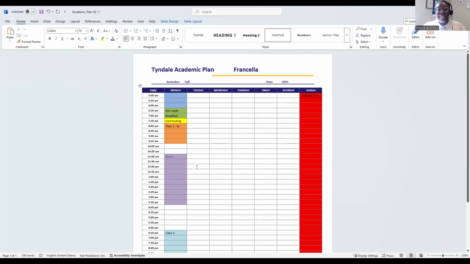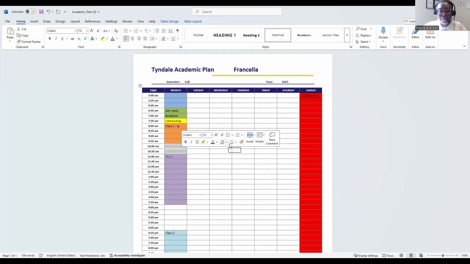If you're not working on campus, then you're going to need to commute from class to work. Okay. So this is most likely going to be your commute time and your setup time at your job. So again, I'm going to put that in yellow because yellow represents commuting.